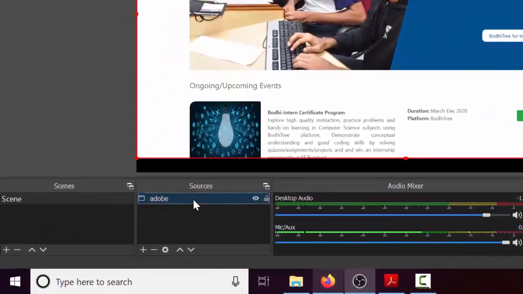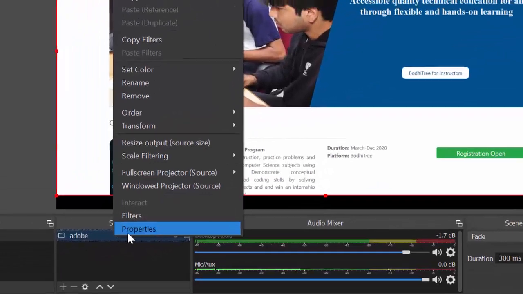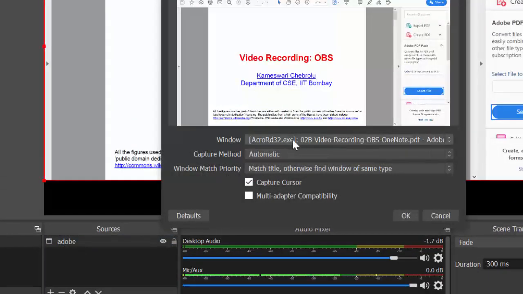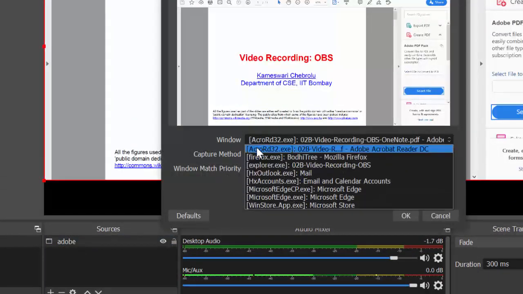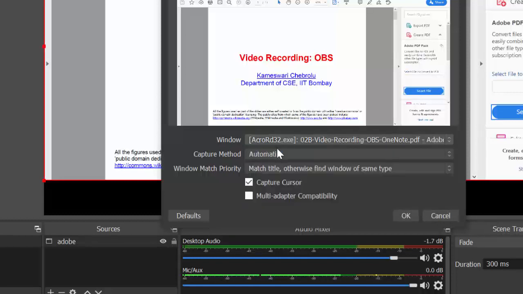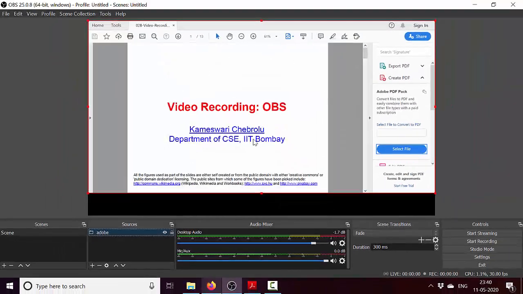And here, since I've already added the name, I'm going to right click it, select properties, and here I'm going to choose the Adobe. As you can see, it shows now. This is the Adobe reader. So I'm going to select that as my window and I'm going to click OK. And the same is appearing here. So we are now ready to record this particular window.